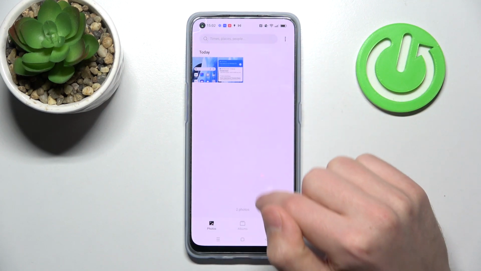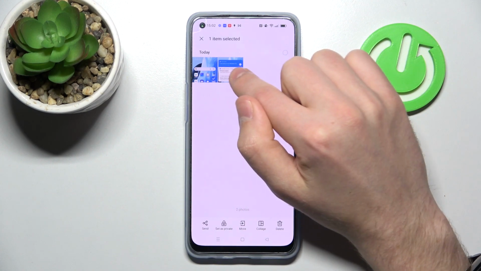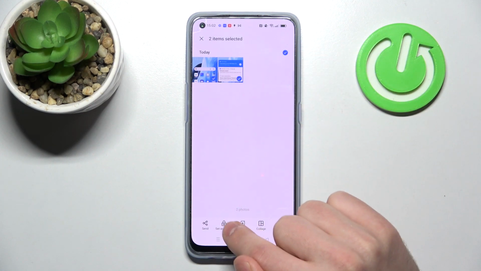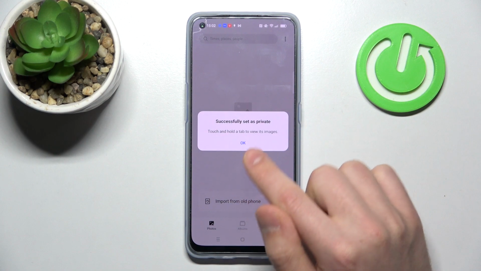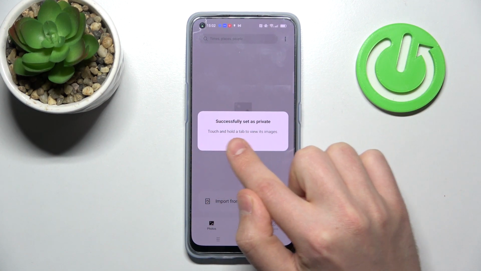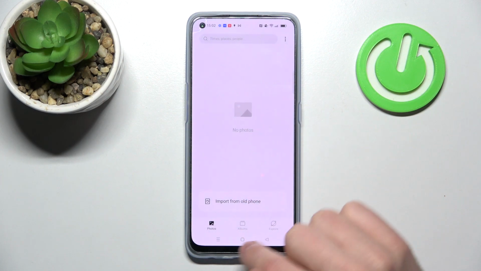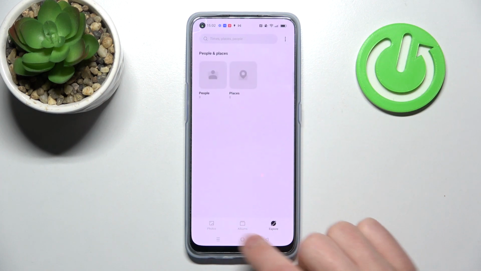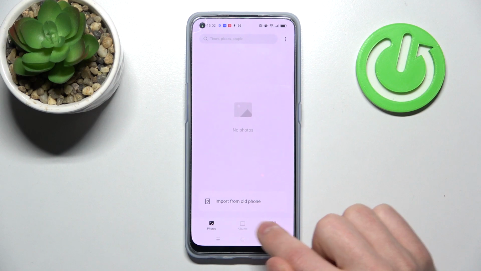So click back, and one more time press and hold to select, and tap Set as private. And now we've got a successful message. So touch and hold a tab to view its image. Tap OK, and now at the bottom we've got our tabs: Photos, Albums, and Explorer.